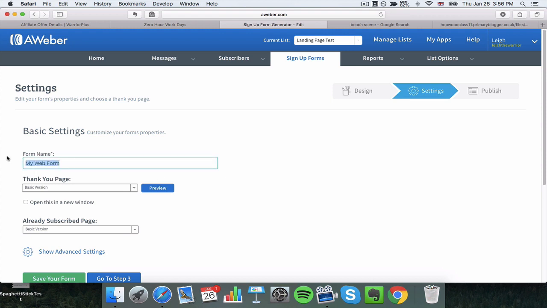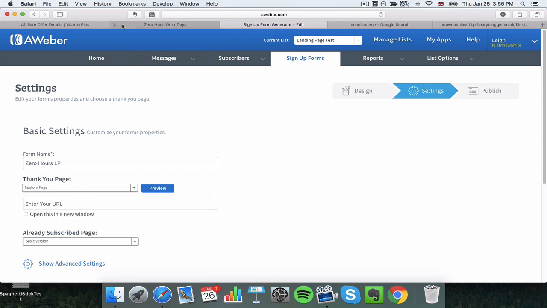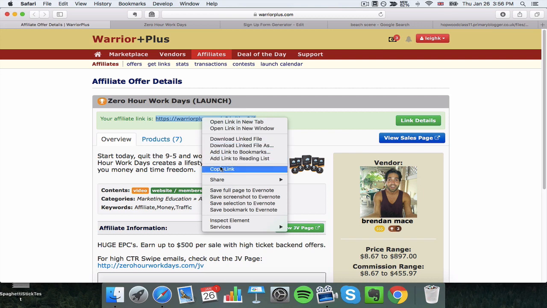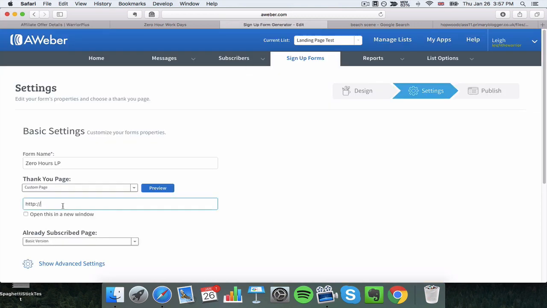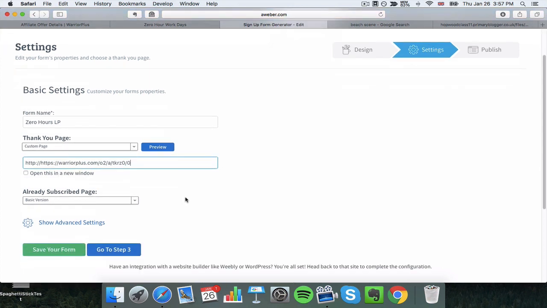We can change the name, so we can say 0 hours landing page. Now, thank you page, again, this is where it's going to be sent to. Because this is not a sign up form, we're actually using it as a landing page, but it's just the way that it allows us to take advantage of this. We actually want to forward them to our affiliate link. So what we do is we need to go back to our affiliate link, go back there, put it in there, open this up in a new window, not important.